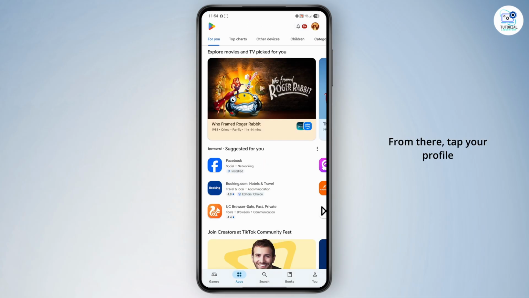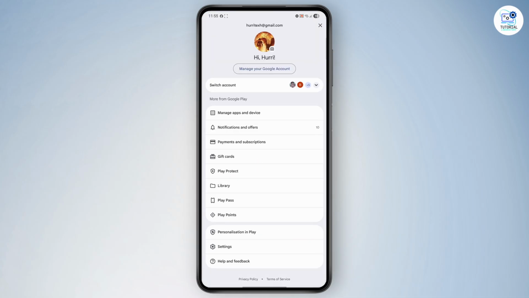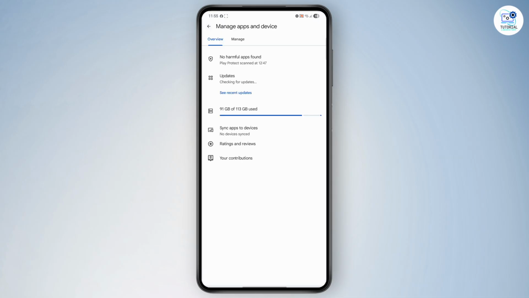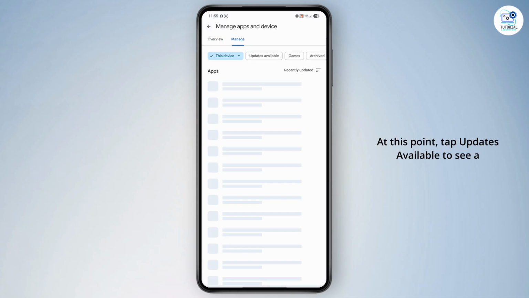From there, tap your profile icon at the top right of the screen. After that, tap Manage Apps and Device from the menu. At this point, tap Updates Available to see a list of apps with pending updates.